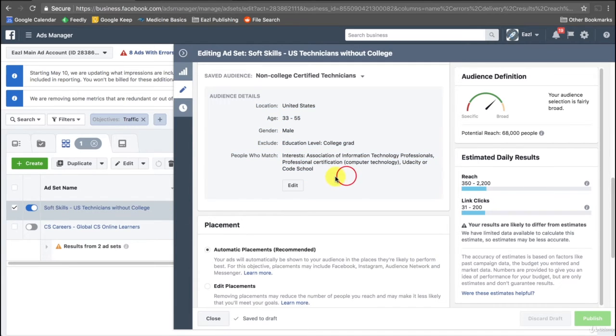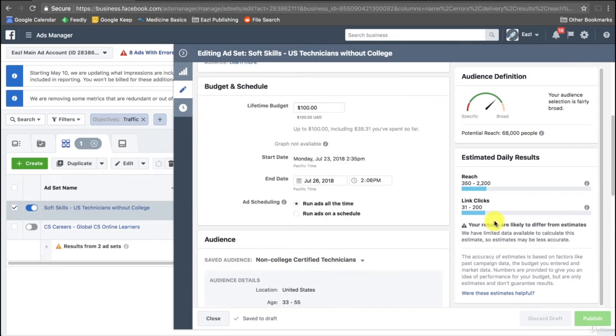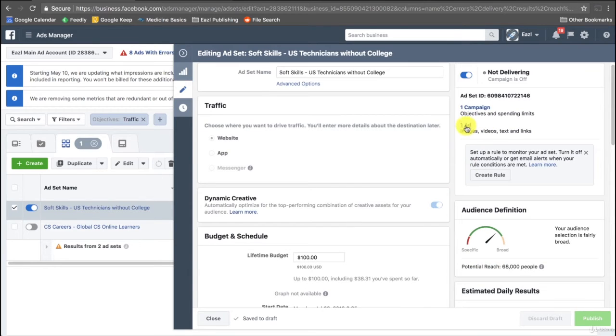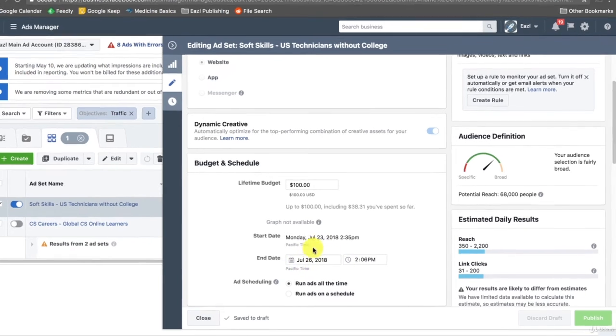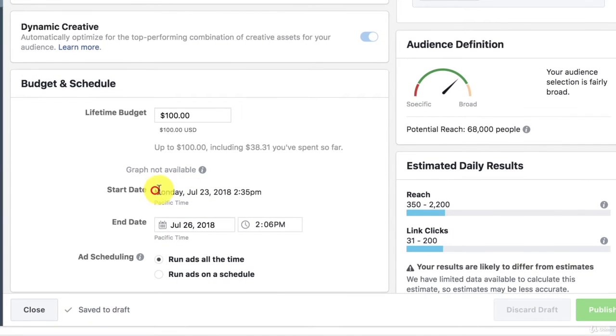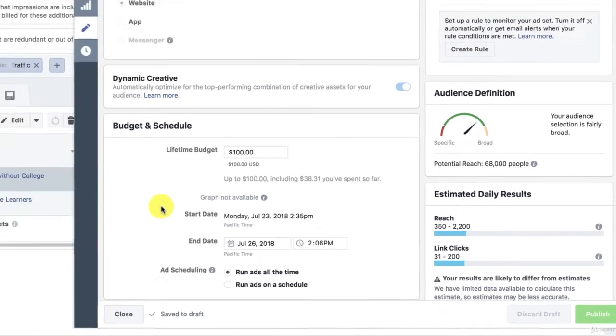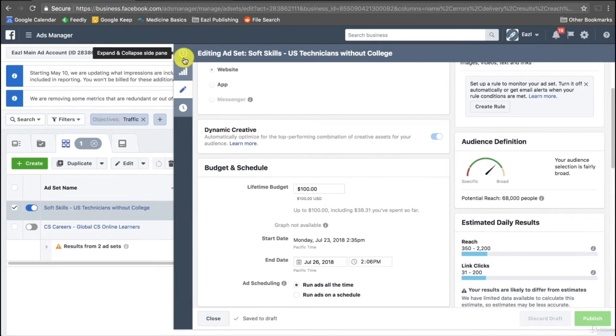So what we're going to do is go up here, and we're going to see that we have one ad. Before we do that, I wanted to share with you that I actually started this campaign on July 23rd. I set the end date on July 26th because we wanted to make sure the ad budget was used pretty quickly so that we could get our test results pretty fast.